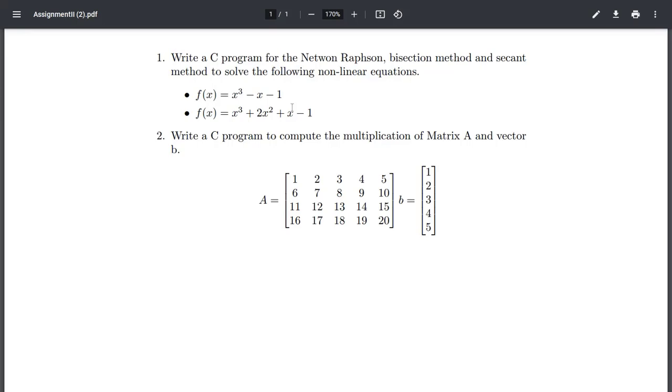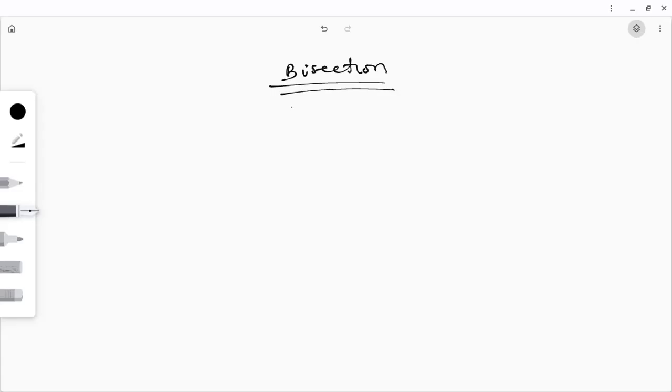Before we start, as we always do, we first have to go and plan, right? So considering we are taking, let's say, f of x to be equal to x cubed minus x minus 1, and then we have to solve this nonlinear equation using the bisection method. Now the question is, what is the bisection method?